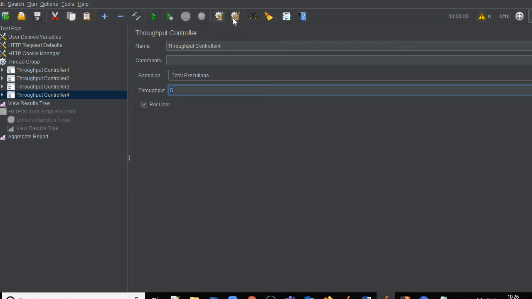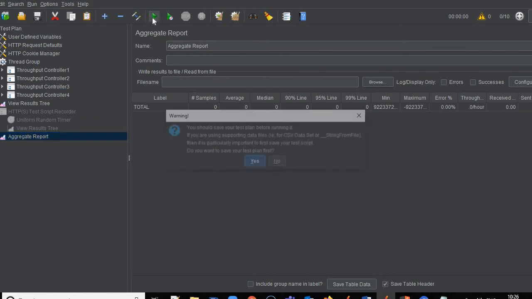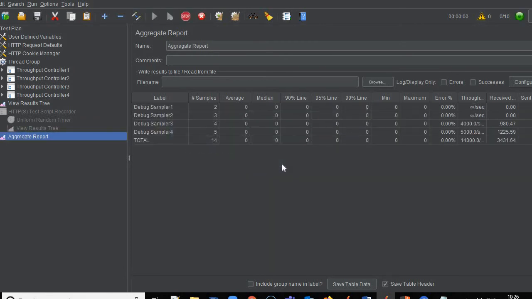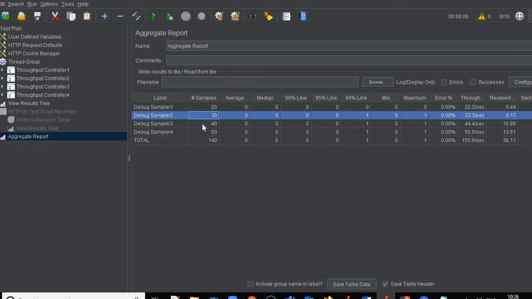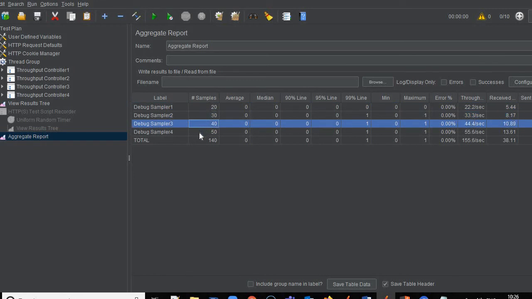Okay, first let's see what happened now. Let me click on execute. Okay, perfect. So now you can see for debug sampler 1 we have executed 20 iterations, for 2 30, for 3 40, and for 4 50.